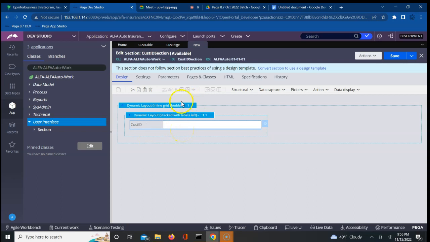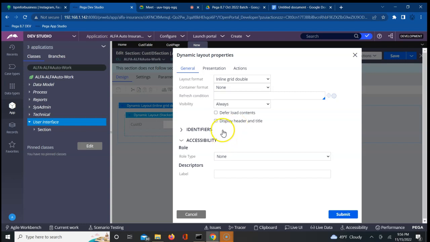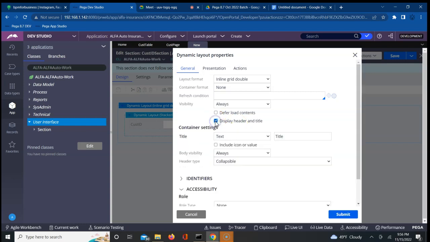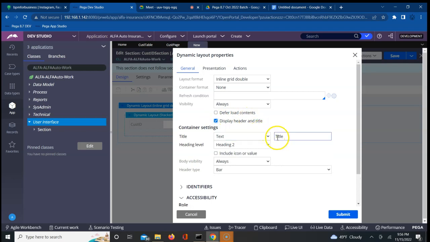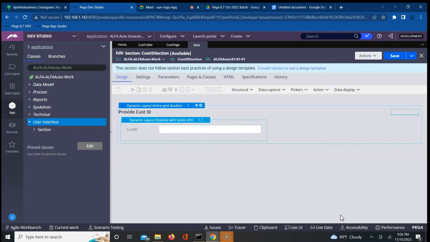So the flow is disconnected, so don't mind. I also want a label here. I don't want it to look like that. I would say provide something like, provide the customer ID for action. Perfect. I'll save this. So this is my one section where I'll be providing the customer ID.